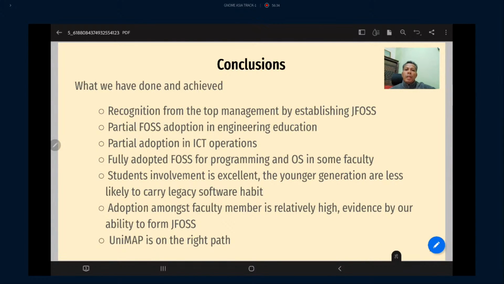So we are at the end of my talk. I would like to conclude that, as I said, we have established JForce due to the need for a very smooth transition from commercial software to free and open source software. So it is very important to establish this JForce. At this moment, we have successfully adopted free and open source software, and we are looking forward to large adoption throughout this university, especially in teaching and learning and also in research.